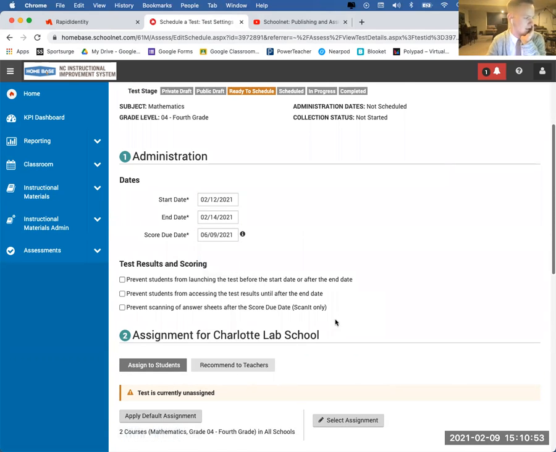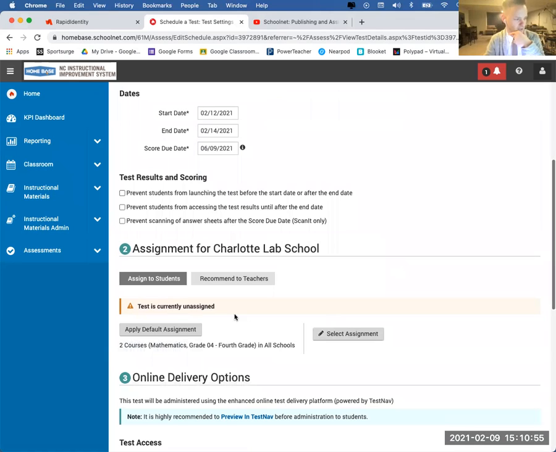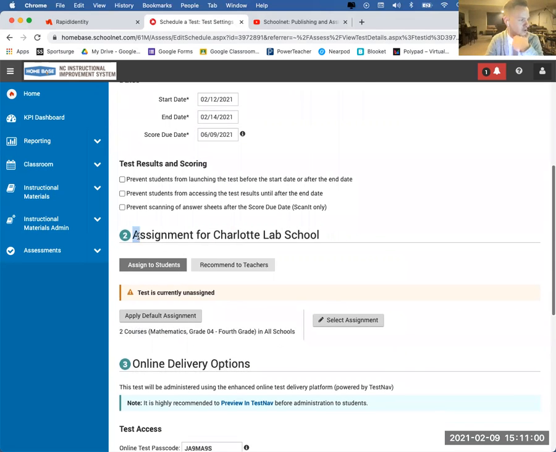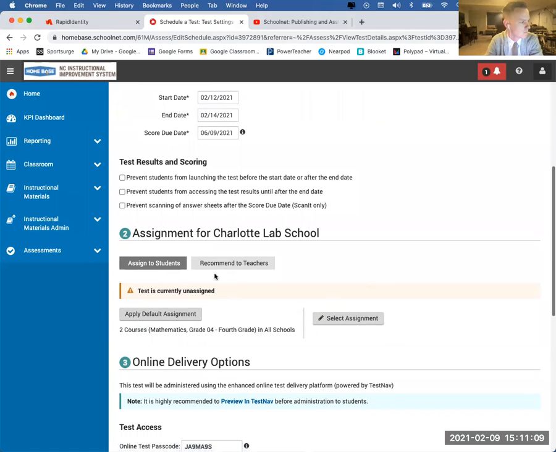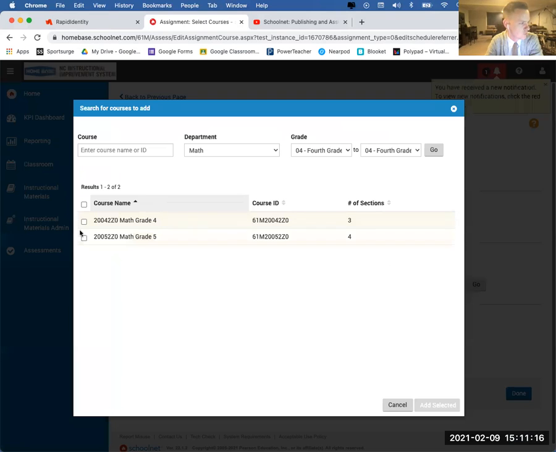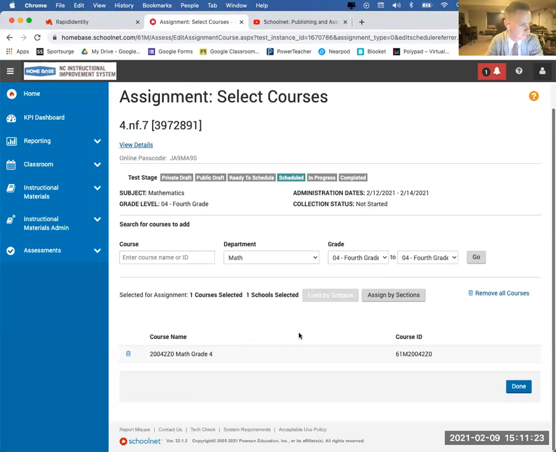All right. And then this is where it took me a second to actually figure this out: assigning to the kids at lab. I'm not exactly sure what the kids are going to see from the lab front because I've never done this for lab before. But I found if you click select assignment, and then when it gets to this next screen, you can pick which classes you want to schedule it for. So I'm going to click grade 4 because I want all of my 4th graders to take it. So it'll add those classes to it. Hit done.